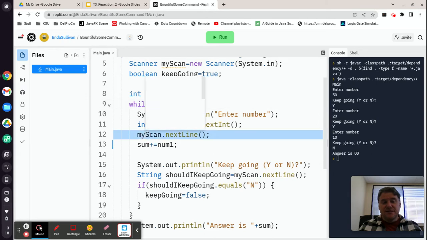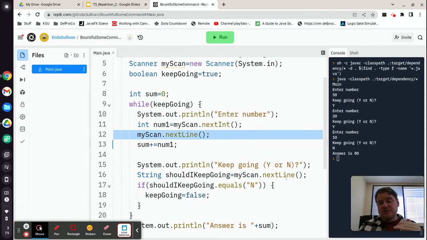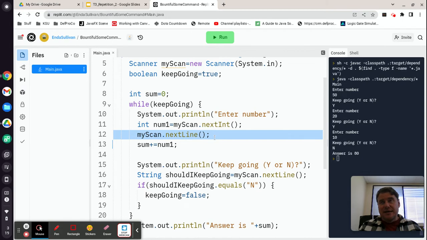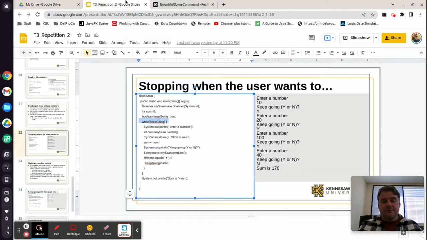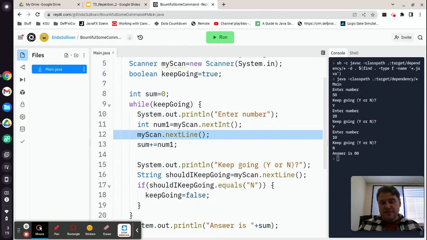And as I said, it's weird that you have to do this down here. It only is necessary if you're doing a next int, and then somewhere else in your code you're doing a next line. Then in that case, you need to add in this weird extra next line. All right, and there's a video about that earlier if you want to go back and review that. Okay, so this works, as I say.